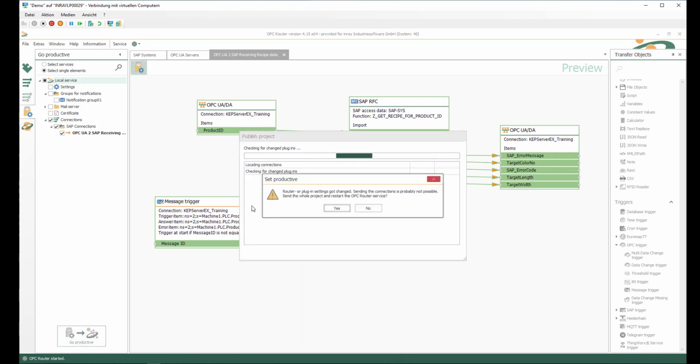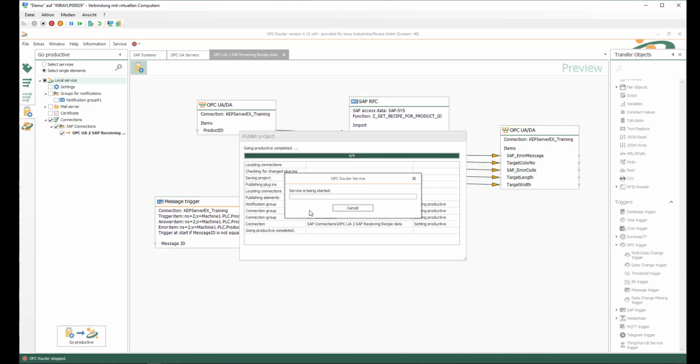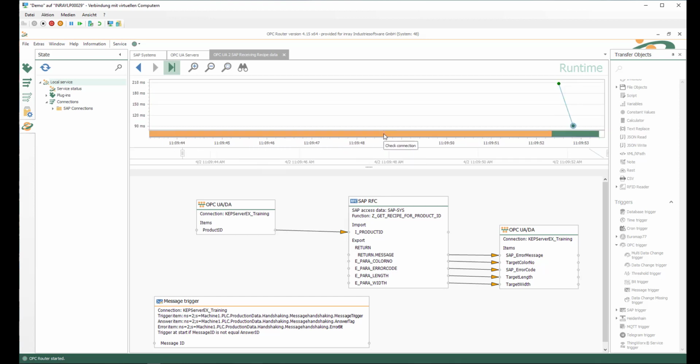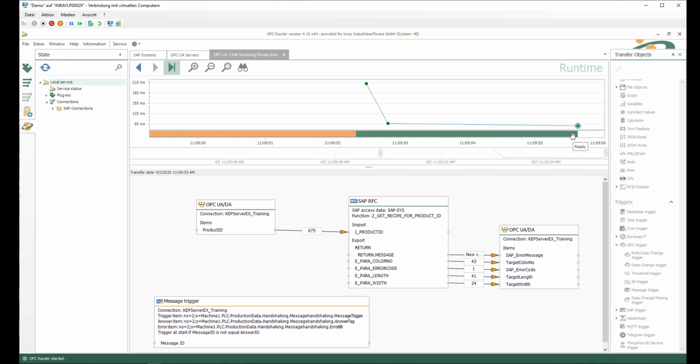But I use this one here, and if you have made changes to the plugins, as I did, you can just say yes to restart the whole OPC router service. This could take a moment until the whole service has restarted and taken the new configuration, and then you can see the connection initializing if it is orange, green if it is ready, to wait for the trigger to trigger. And if it is ready, you see the dots for the connections when they occurred.